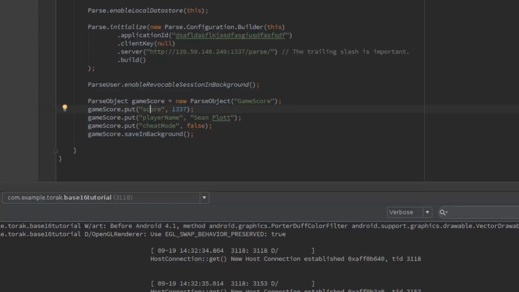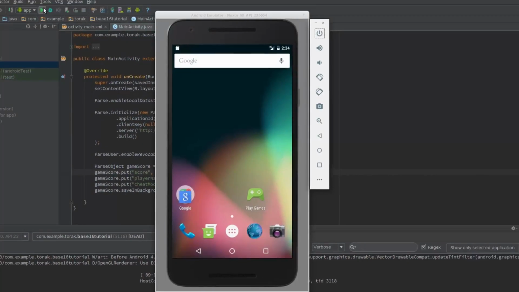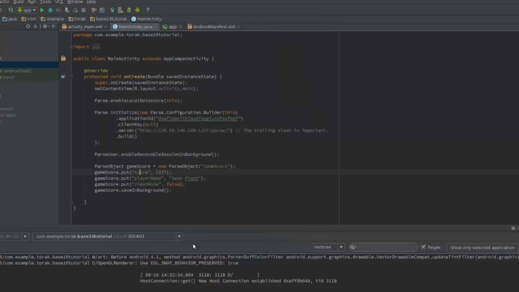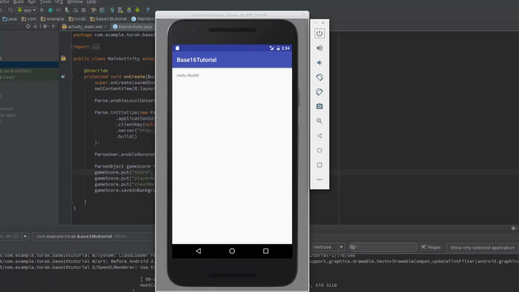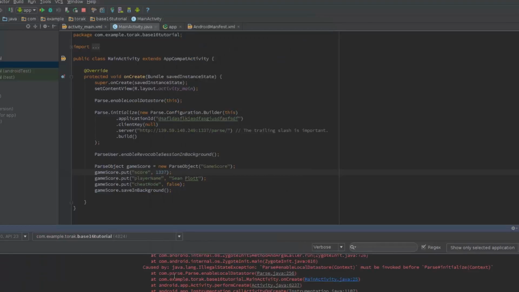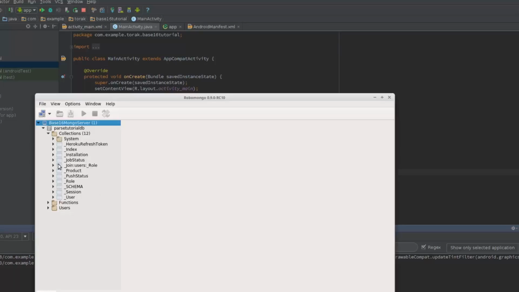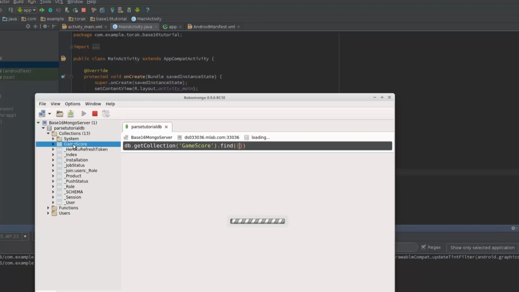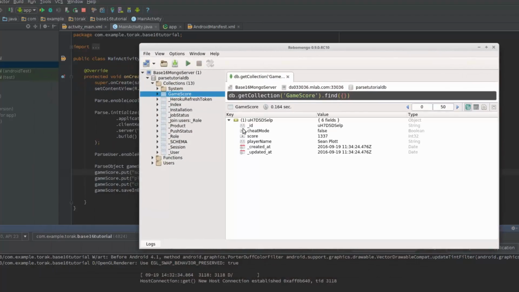So let's stop this application. We have our emulator here and run again. Now let's see what's going to happen. There isn't any error. I think this is an old error. And in RoboMongo, let's refresh this connection. As you can see, a GameScore class is automatically created.